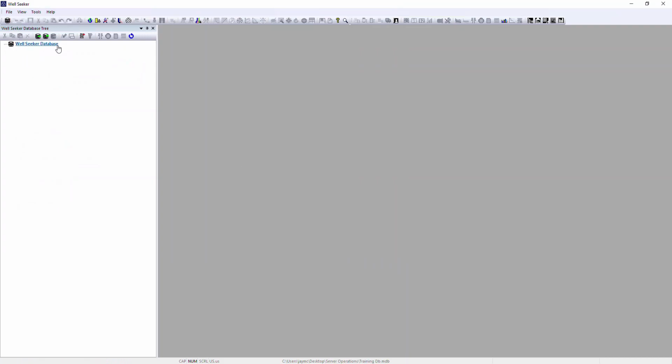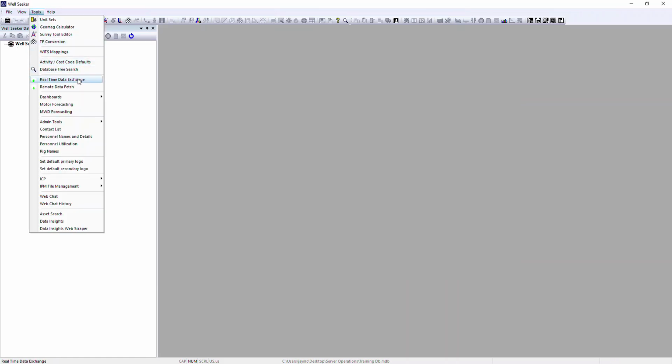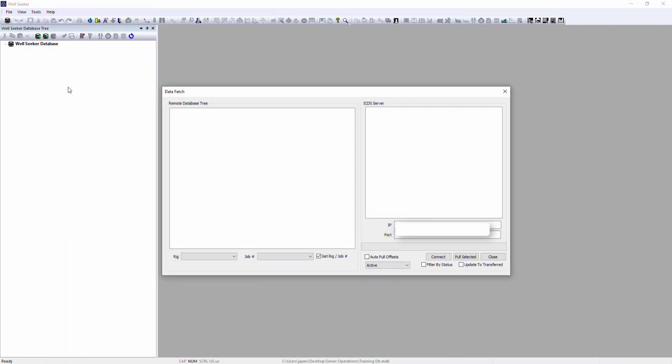And we can see we have a database tree with nothing in it now, and at the bottom of our screen we can see the local database, the file path for the local database that we have created and that we are now accessing. So now that we have our blank database, we need to populate it with the data for the job, and we can do that via the Tools menu, Remote Data Fetch, and that's going to open the Data Fetch dialog.